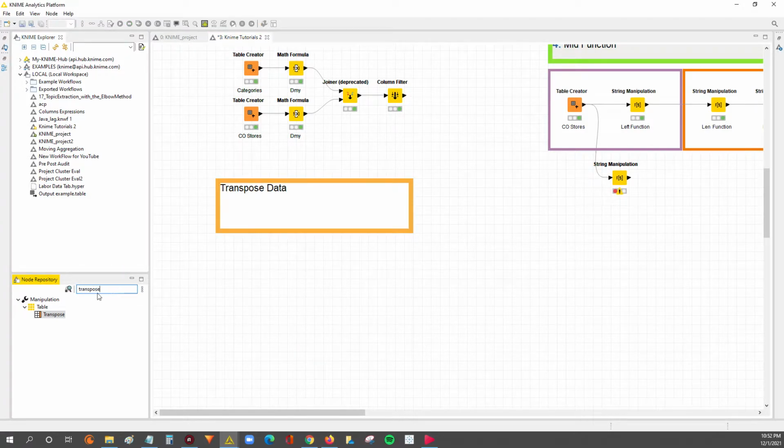We're going to go into our node repository, and you see how I already typed transpose into the node repository. There's only one node available, so just drag and drop that onto your workflow. And then connect your data table to that transpose node, and there's nothing you need to configure.